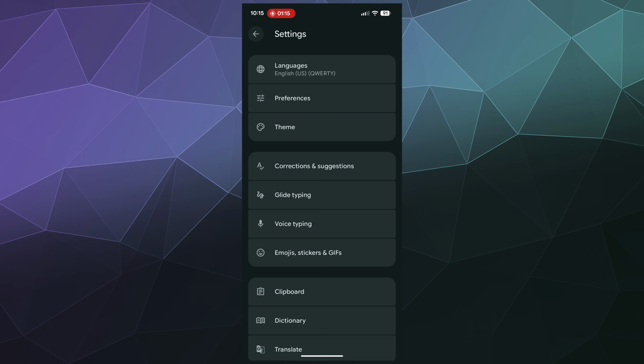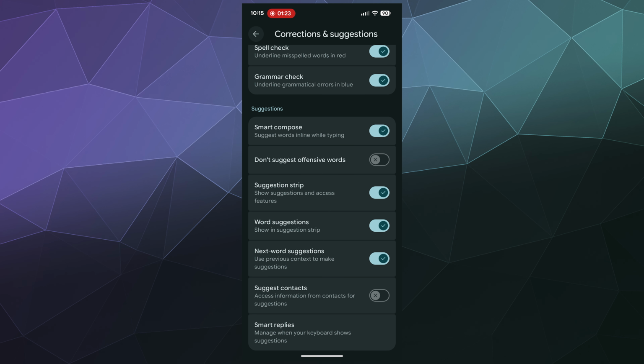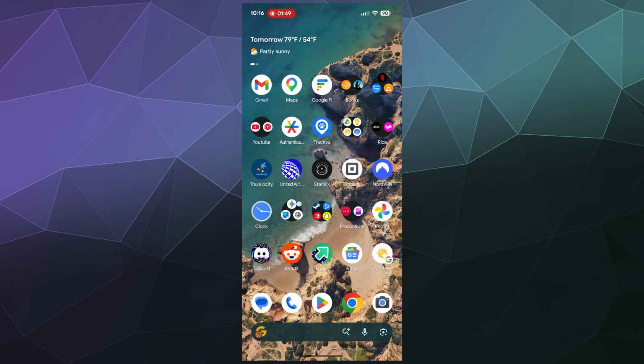So from here, we're going to go to corrections and suggestions. And there's an option here that says don't suggest offensive words. Now, this used to say block offensive words or block profanity, depending on what version of Google phones you use. But supposedly recently, they changed it to don't suggest offensive words. Toggle this option off, and you should then be able to say things like basic swear words, and the keyboard will no longer try to censor you while you're using it.